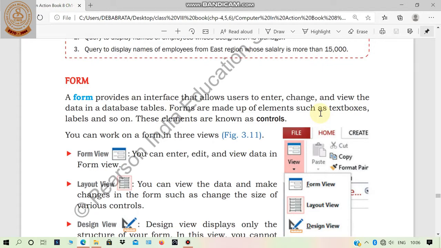What is a form? A form is an object in a database that is created based on an existing table that is used to change, modify and update the data in the table. Whatever data you change, modify or update in the form, that same change will be reflected in the corresponding and related table based on which the form is created.